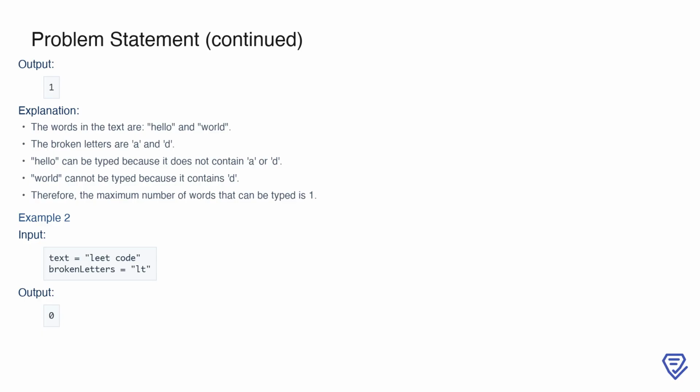Now, in the second example, the text is "Leet Code," and the broken letters are "e" and "t". The words are Leet and Code. This time, neither of the words can be fully typed. Leet contains both E and T, while Code contains E. As a result, the output is 0, indicating that no words can be typed in this case.